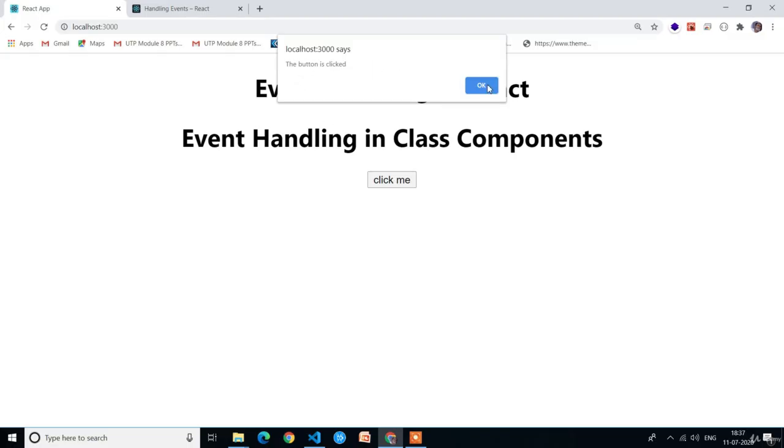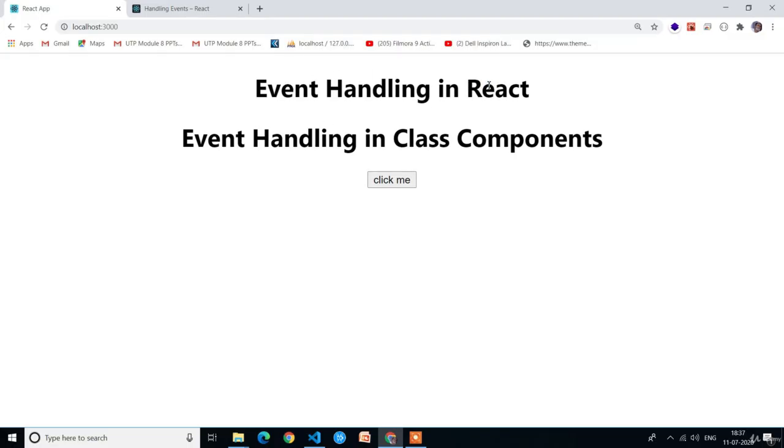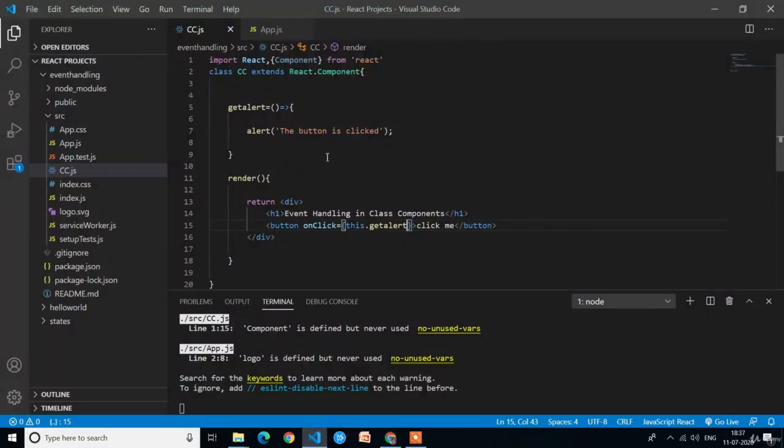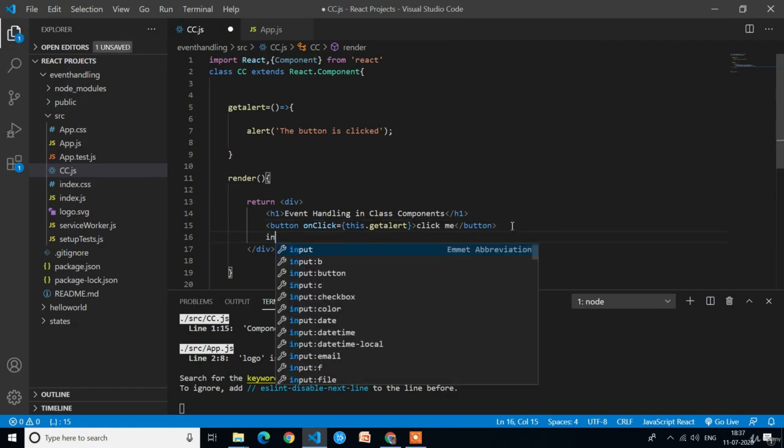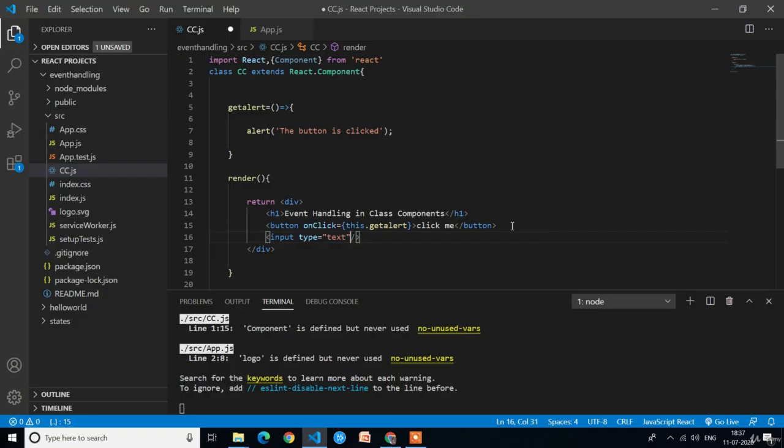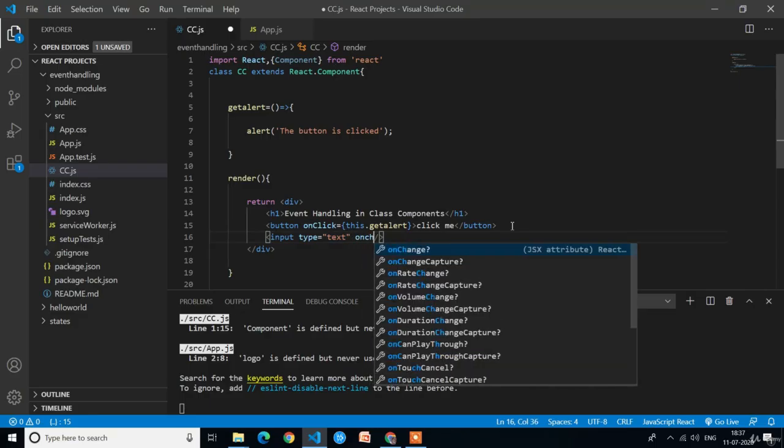So in the previous video we performed the same thing using the functional component. Now in this video we are performing it in class components. So it will be the same for the input and the hover event also. So I will write the input event, input. So for input we have to write the onChange event.